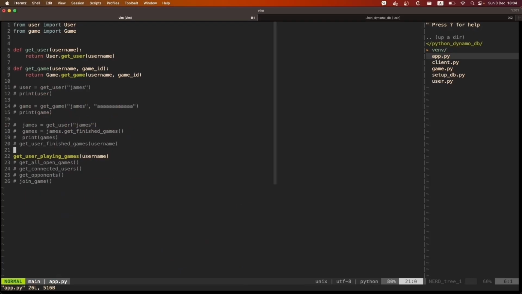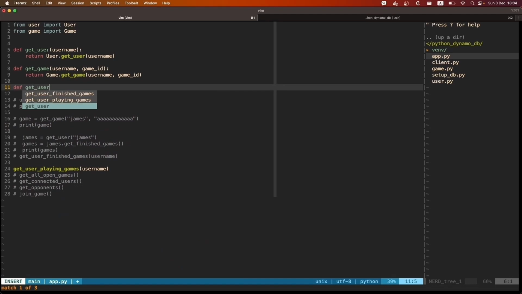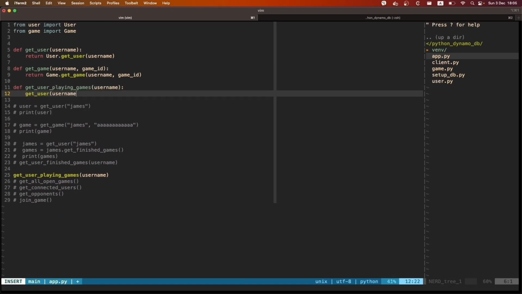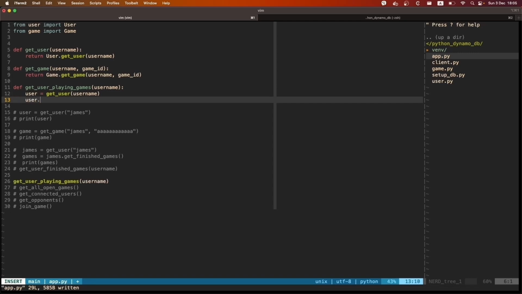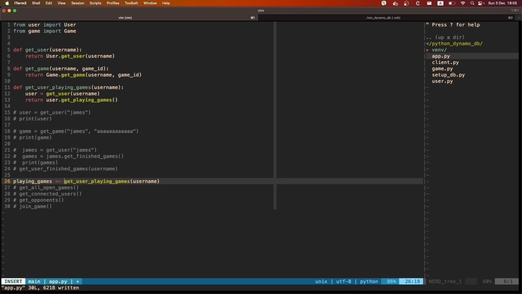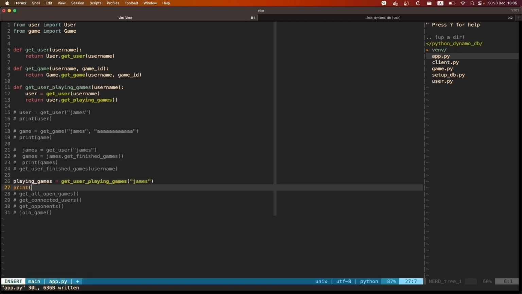Let's go to the app and implement get user playing games. Of course, if we want to search for some username, get a user with that username, and then we want user.get playing games, and we want to return that. We want to save it here. Playing games equals get user playing games for some user, for example, for our James, and let's print playing games, run our application.